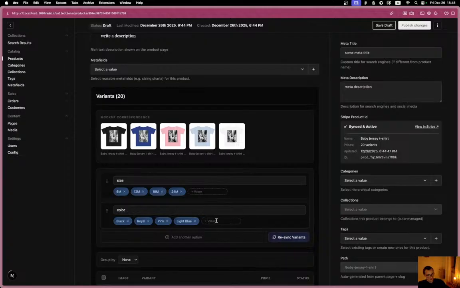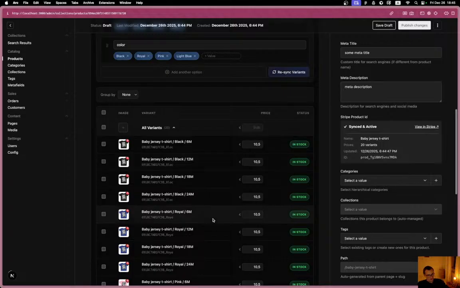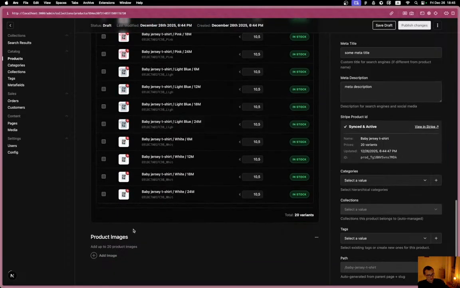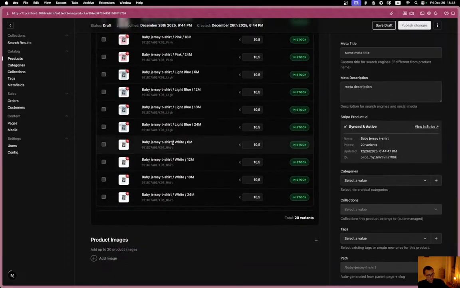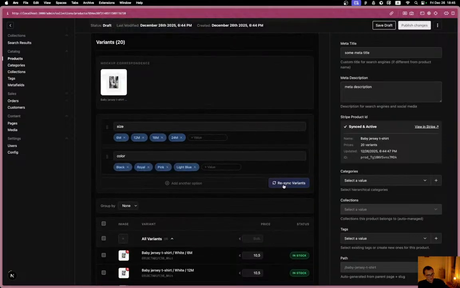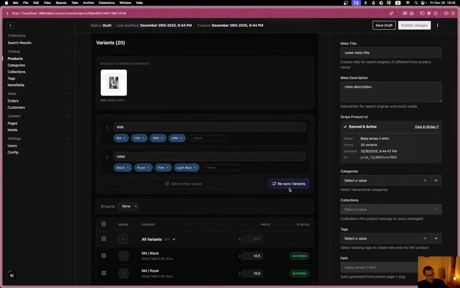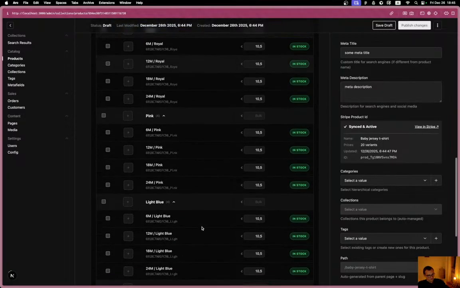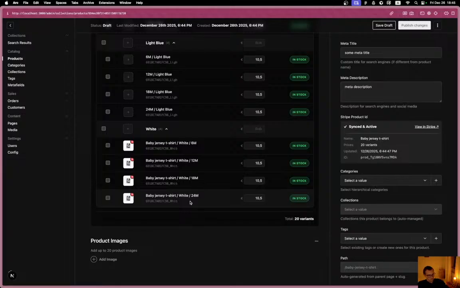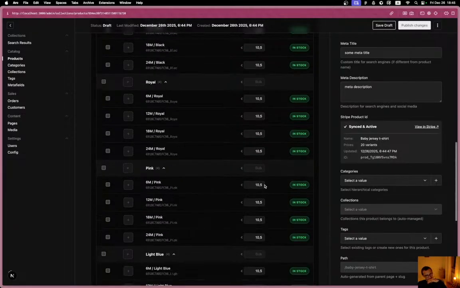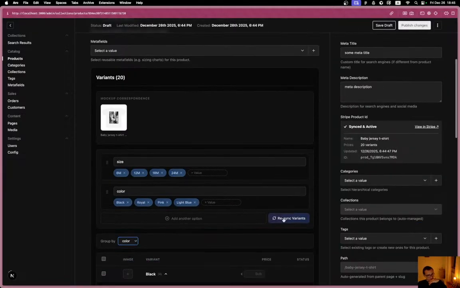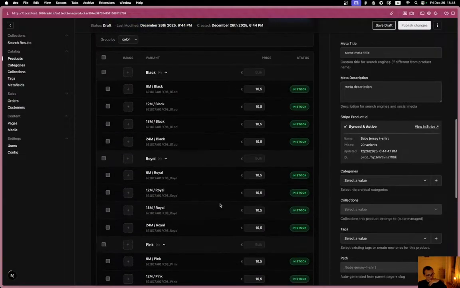So for example, if I want to remove one color, I remove the color. Now we still see it in here. This is the white, but if I resync variants, the white should not be shown anymore. It's not the case. Well, that's one thing to look into.